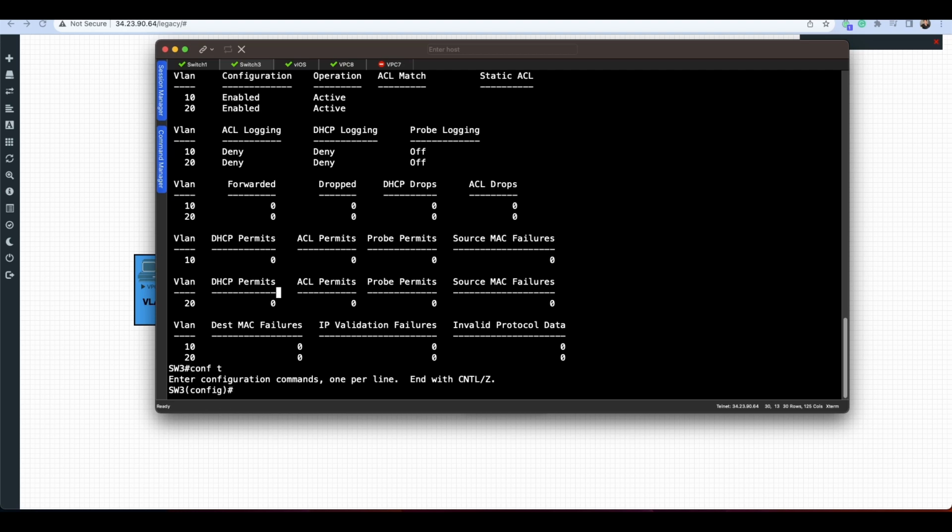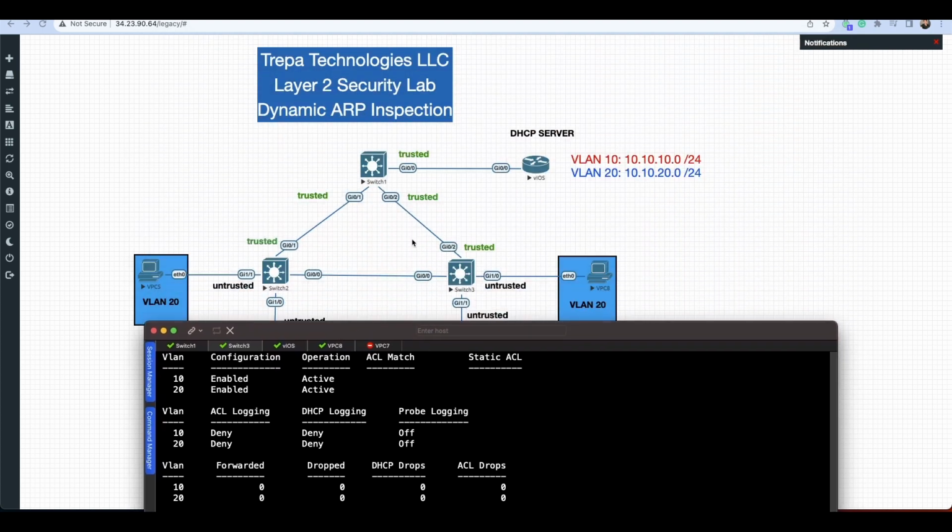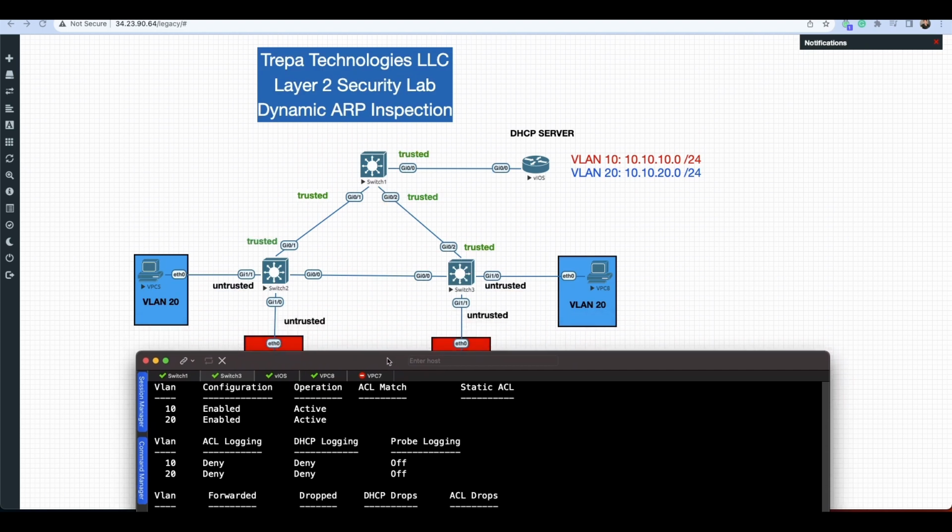Now that we have this configured, let's check out our lab diagram and see which ports are going to be trusted. So gig 2 on switch 3 is going to be the only trusted port we have.